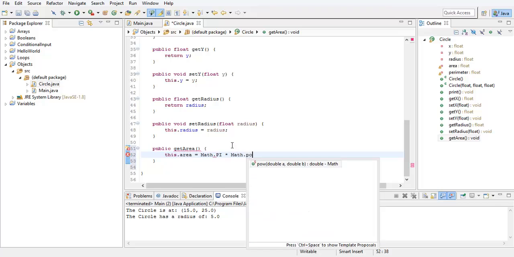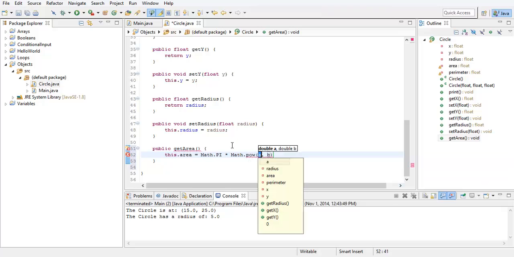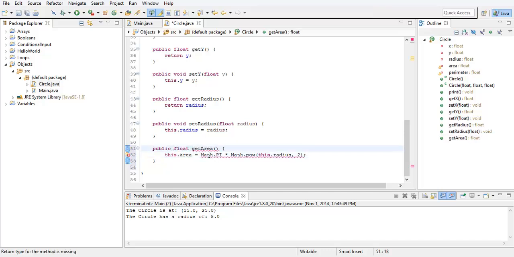Pi times you can do math.pow. This is what you do for exponents. So this is the base. So pow of this dot radius, and it's to the second power, squared. So radius exponent 2. I have a problem with this. This is a double. Math.pi is a double and math.pow is a double. So this is a type mismatch. So we're going to go ahead and put parentheses here. We're going to cast it. Float. This is what forces whatever this is to be a float.